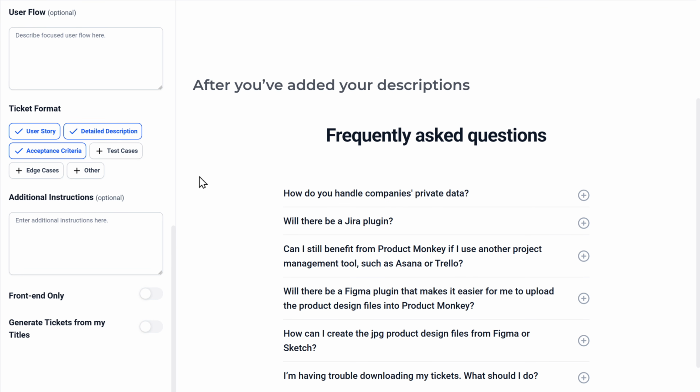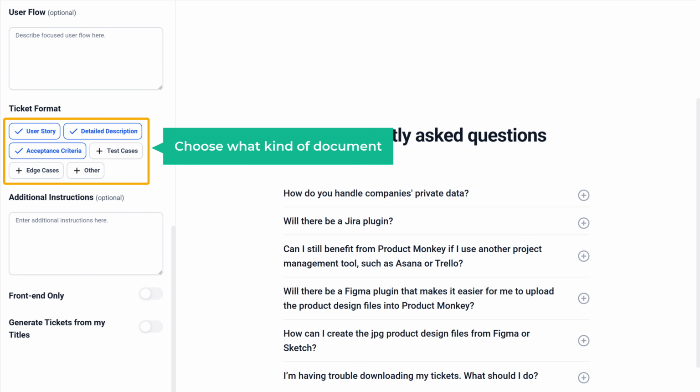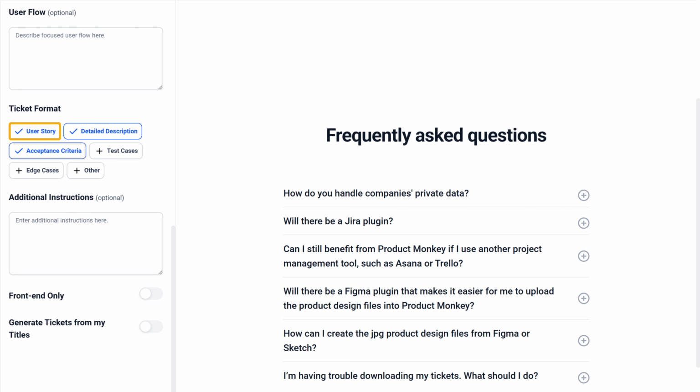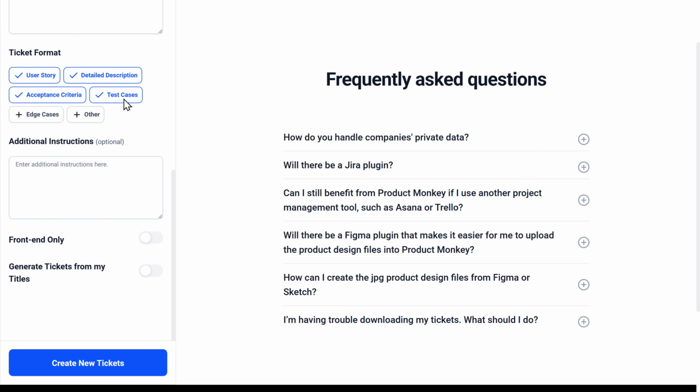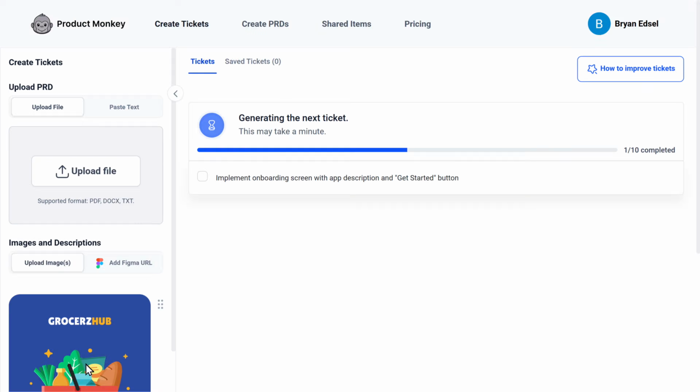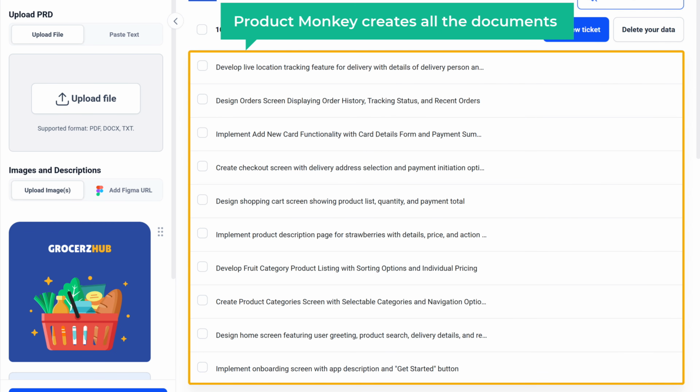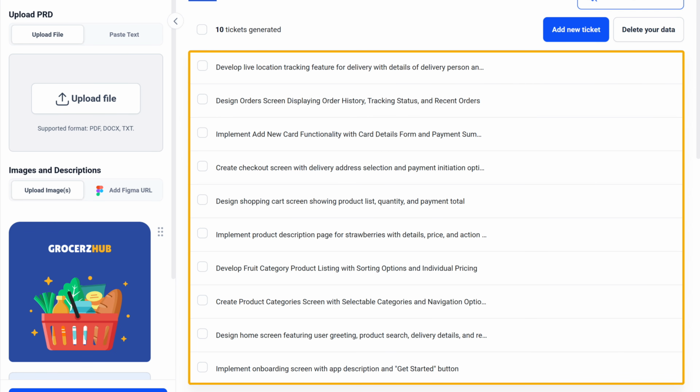and after you add your descriptions, you can choose exactly what kind of documents you want to generate. User stories, acceptance criteria, detailed description, test cases, and more. Then if you click on Create New Tickets, ProductMonkey creates all the documents you've selected neatly organized and ready to use.